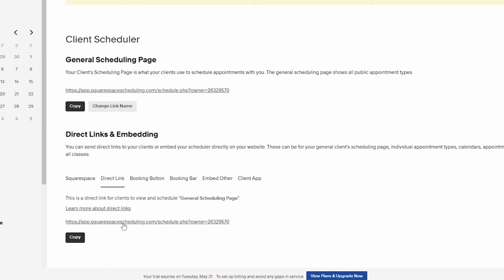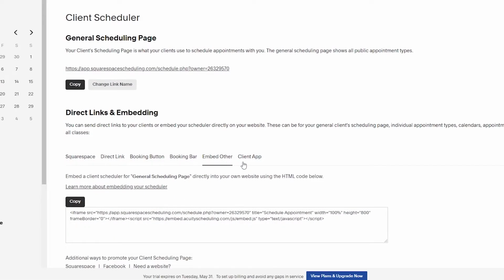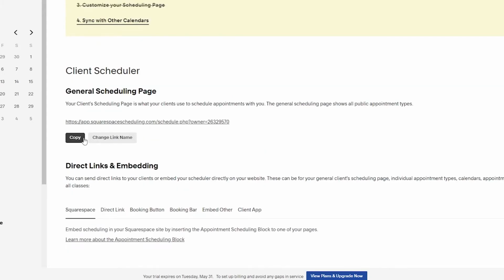Right. You can see the direct link, the booking button over here, the booking bar, embed others, and client apps as well. So it's pretty simple. So as I said before, you can go ahead and change the link name as well to whatever you want. It all depends on you.